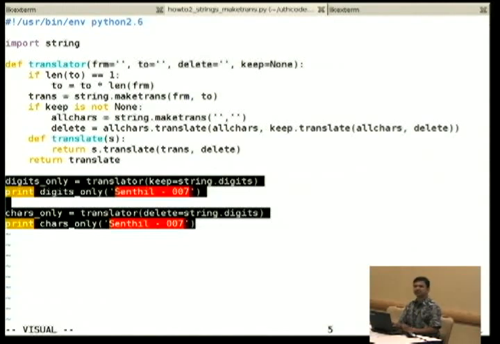Okay, when I execute this program, I will see that the first one should keep the digits and delete the rest, which means that it should delete the name, space, hyphen, and just keep the digits 007. When I need to delete the string digits, it should delete the digits and then keep the rest of the string.